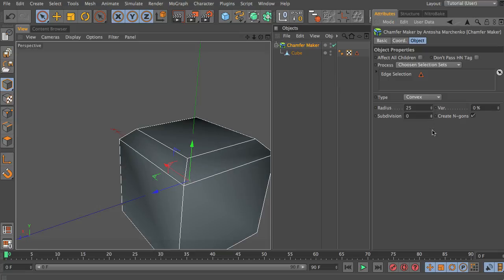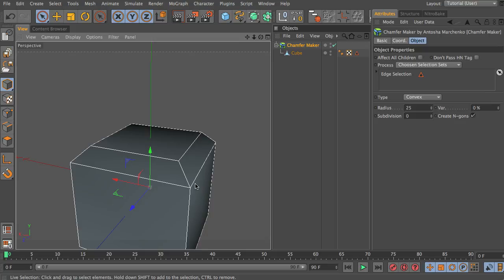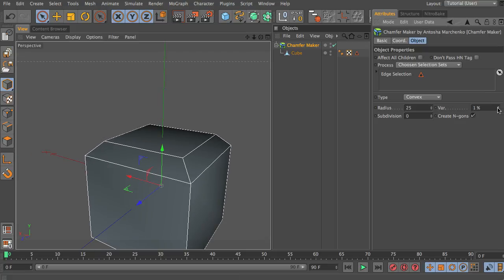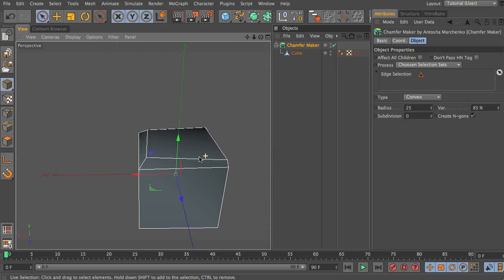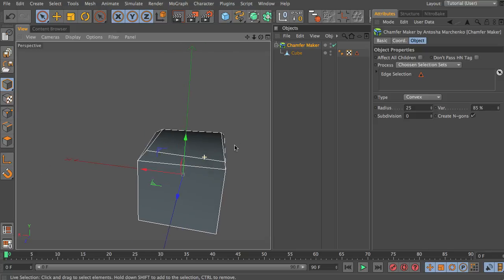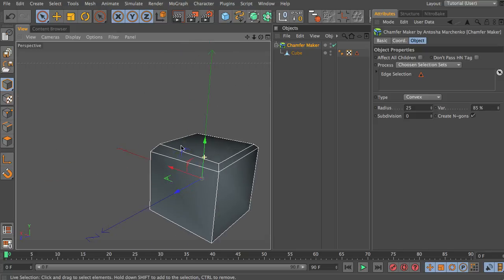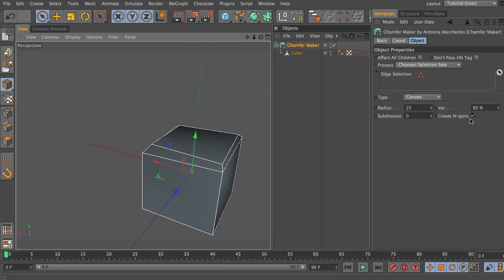So that's nice. Also, you can see here the variation field where you can change that, which is great if you, I don't know, create something more natural, or like bricks, or where you want to have some variations. Okay, I think that is about it. You can play around with the other settings yourself.